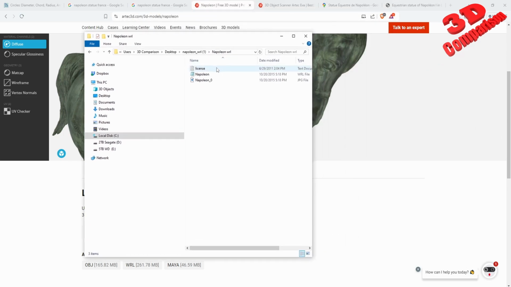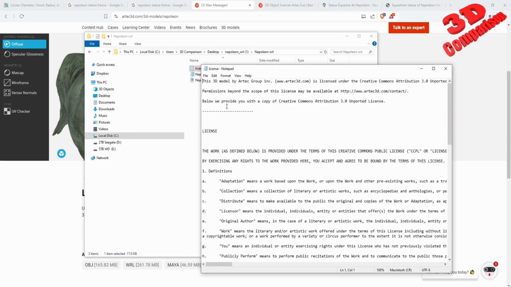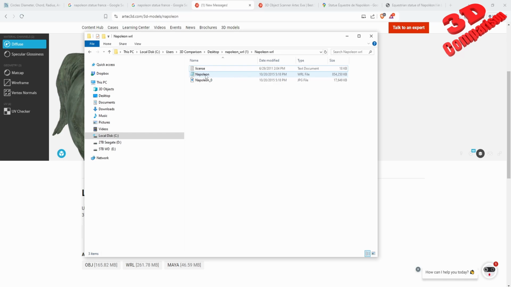And we're going to see over here, we're going to have a text document. This is the license that will redirect towards Artec since they created the model, as you can see over here. But we're going to have the WRL, which in this case will be 854 megabytes, so quite a large file. And this will be the JPEG file, which will actually be the texture.